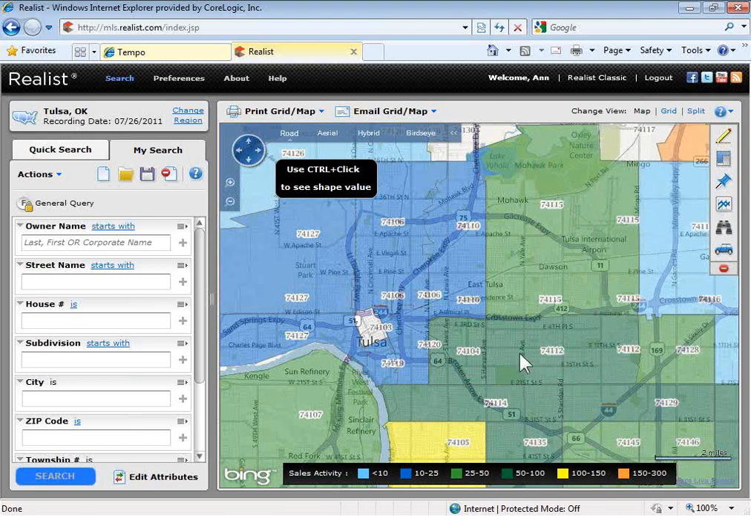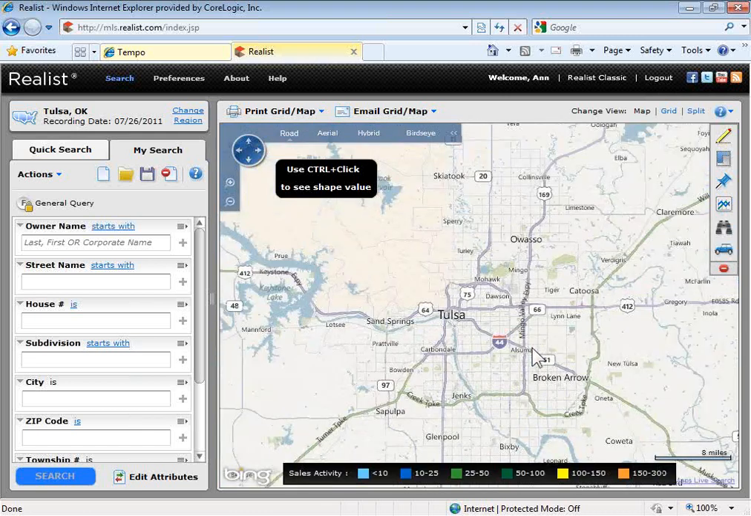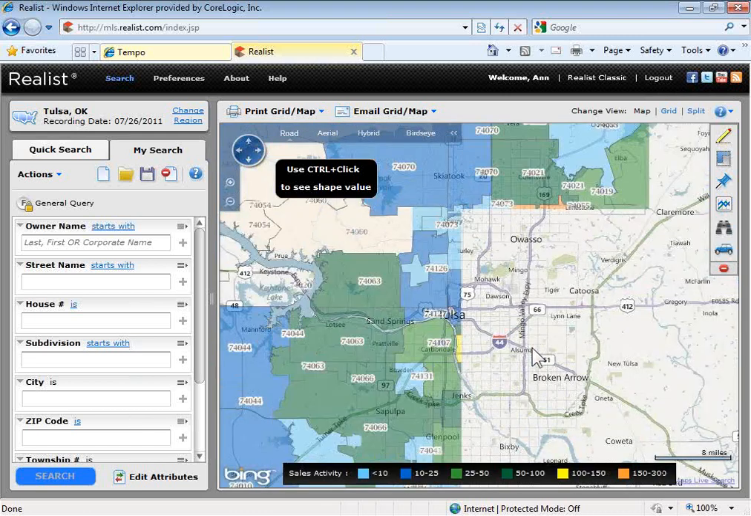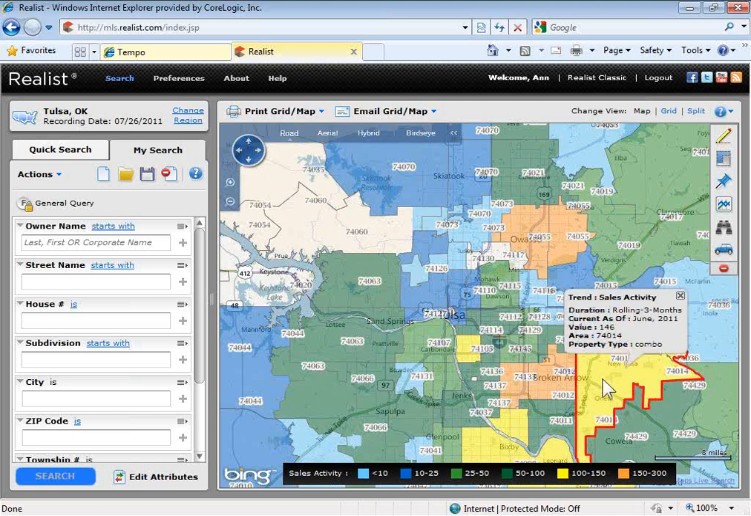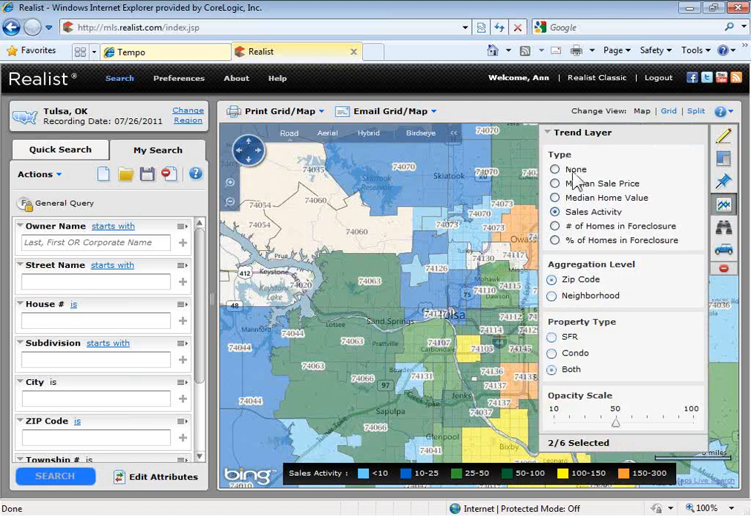So if I do sales activity by zip code, then I can kind of see the hotter and the cooler areas there based on the number of sales that have taken place in those particular areas. So you get kind of an aggregate look. Again, you can use the control click there to get the information for that particular section. So it shows you the duration, the date, the value. So there was 146 sales in this particular zip code, and it's using a combo property type, single family and condo as well.